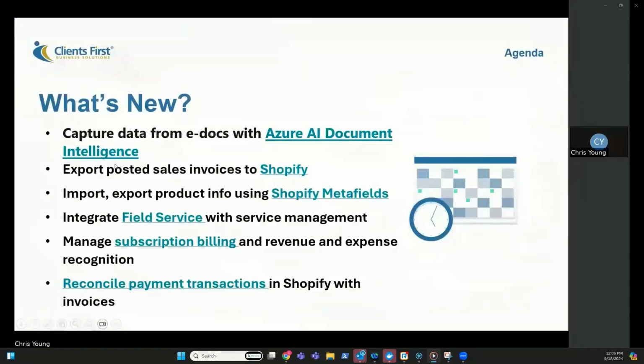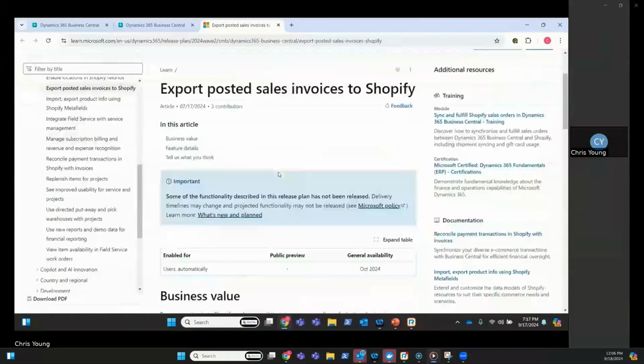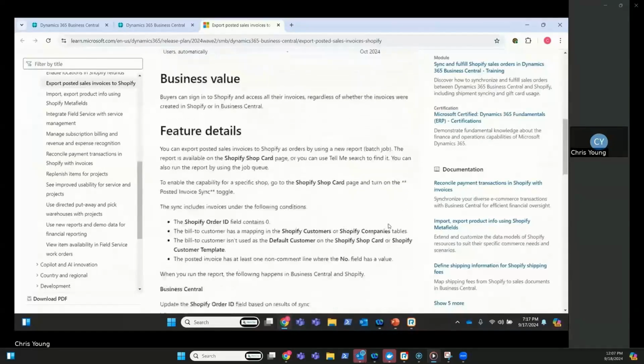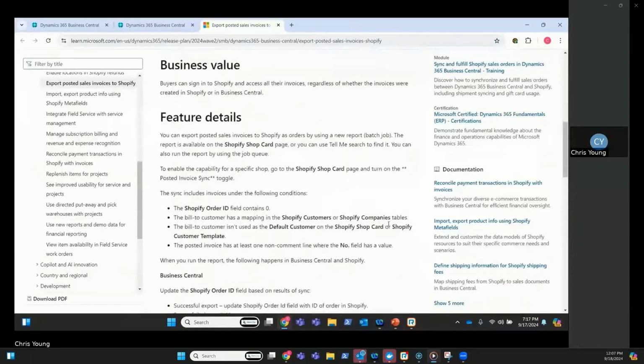You have the ability to export posted sales invoices to Shopify, and also import and export product information using Shopify's meta fields. So these are tighter integrations with Shopify. If we take a look at the description of sales invoices going to Shopify, and this functionality will be available in October, if we cruise down on the Shopify setup card, there's a new report or batch job.